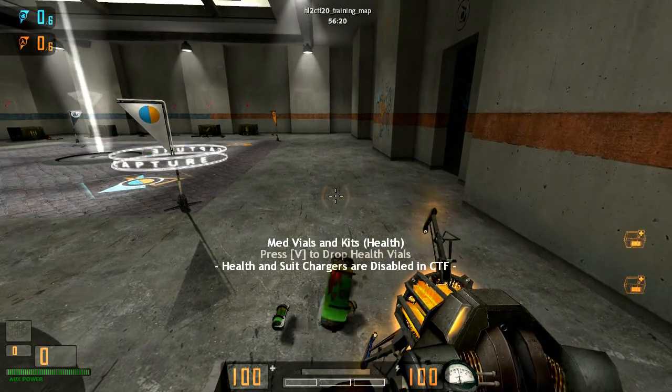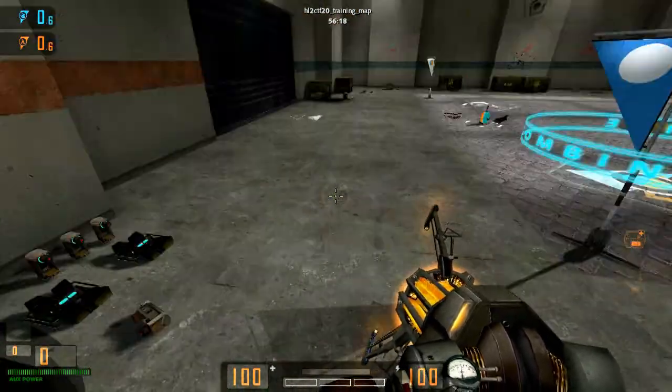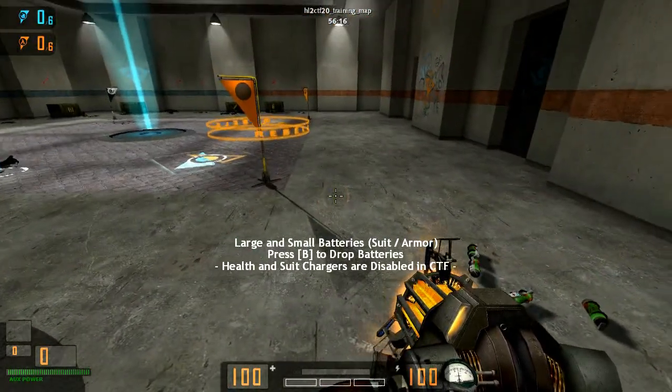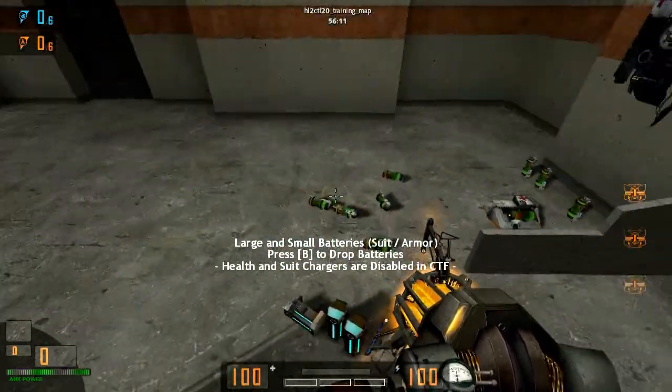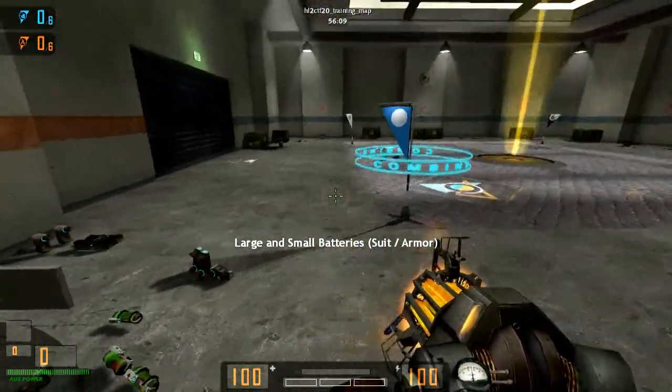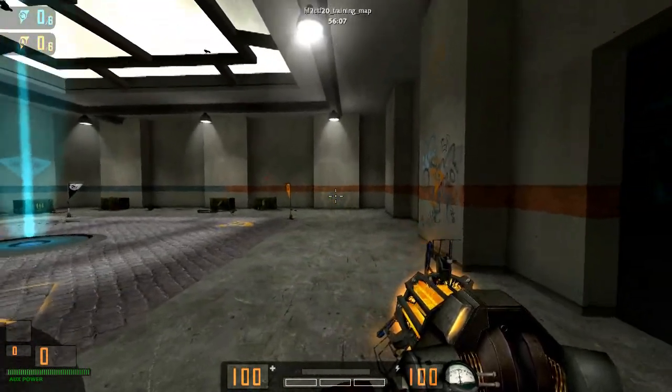So anyway, here's another quickie. Most people don't use this. You can hit V for vial. As you can see, I can drop health, and then B for battery. This is to help your team, help your flag carrier. You just don't see this used very often in the game. It's very, very helpful. We thought it would be understood.